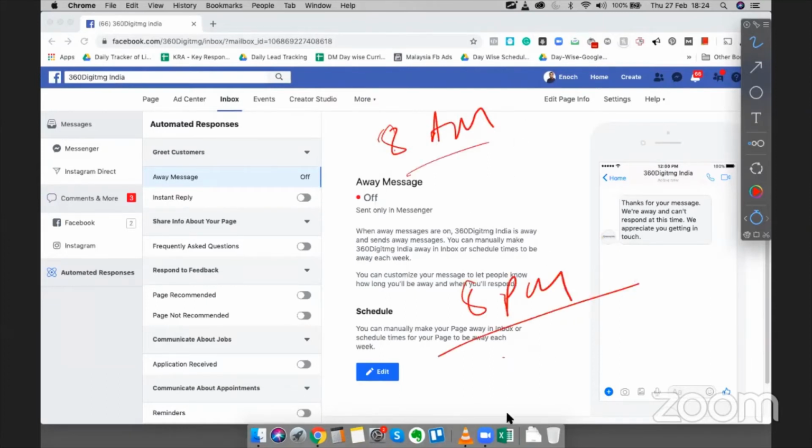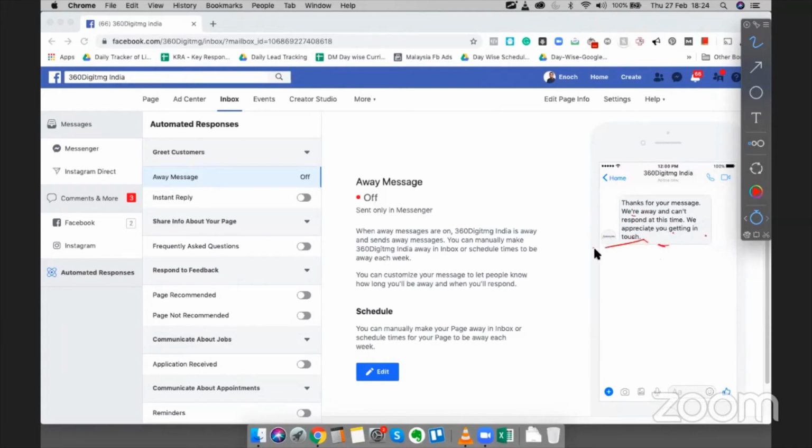So let's say, what if someone messages after 8 p.m.? We can create a pre-written message, something like, "Thanks for your message, we are away and can't respond at this time, we appreciate you getting in touch." This is just a sample. We can modify this to reflect whatever we want. So let me quickly show that.